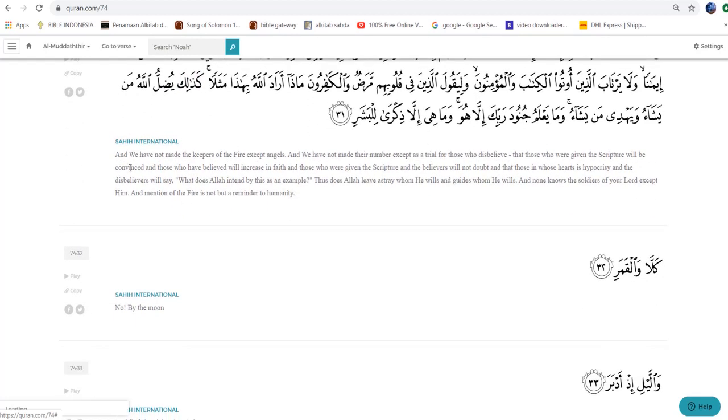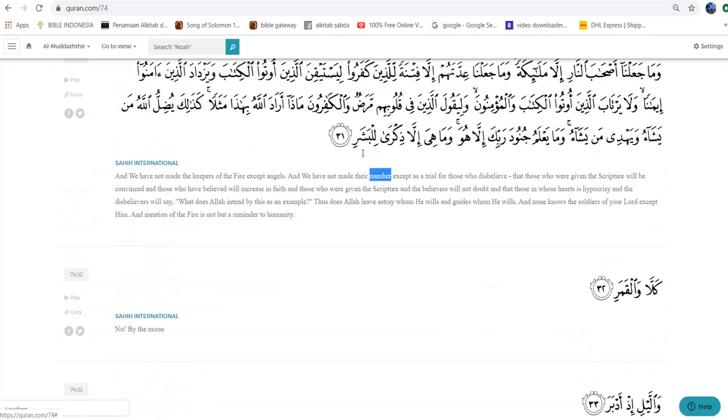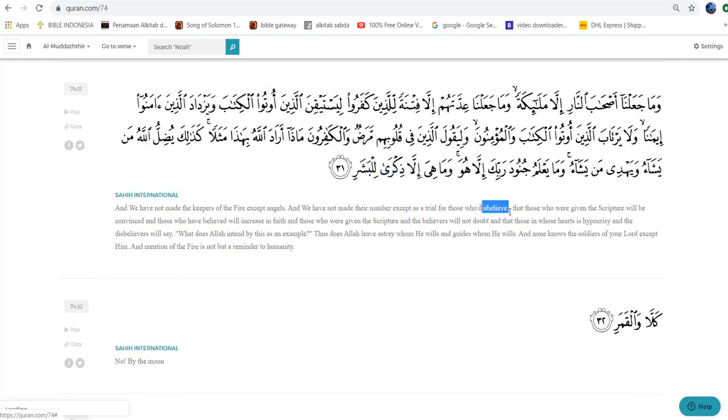And in the next verse you can see: and we have not made the keepers of the fire except angels, and we have not made their number, which is 19, except as a trial for those who disbelieve. So this number will be a trial for those who disbelieve, so that those who were given the scripture will be convinced, and those who have believed will increase in faith, and those who were given the scripture and the believers will not doubt, and that those in whose hearts there is hypocrisy, and the disbelievers will say, what does Allah intend by this as an example? So they're confused.